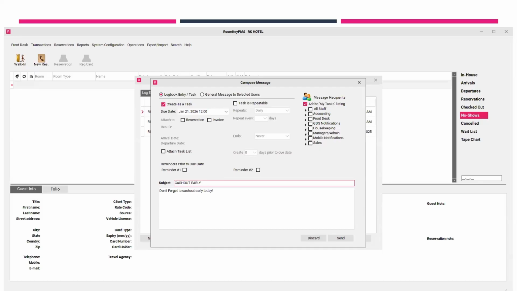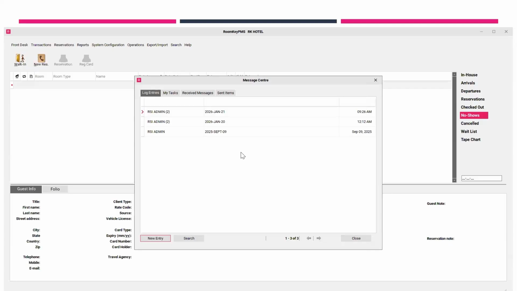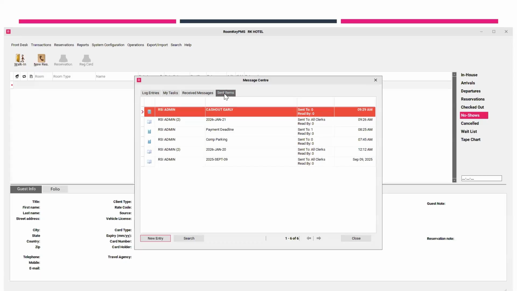Great. So just a little reminder there. Of course, if this was to be sent in the future, maybe next week, you can also set reminders, up to 2 reminders for this task as well. But when you're ready to send your message, you just go ahead and click send. Confirm that you want to include yourself on this task. And once you've sent a message, you will see that here in the sent items. So there's my message to myself, a reminder to cash out early.